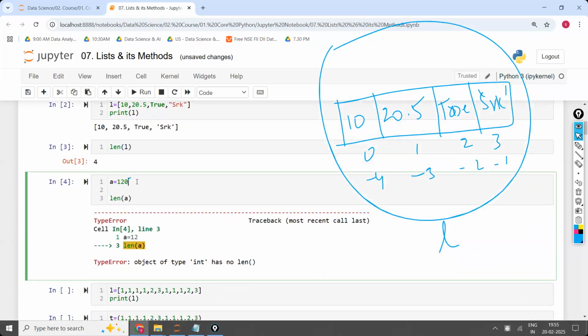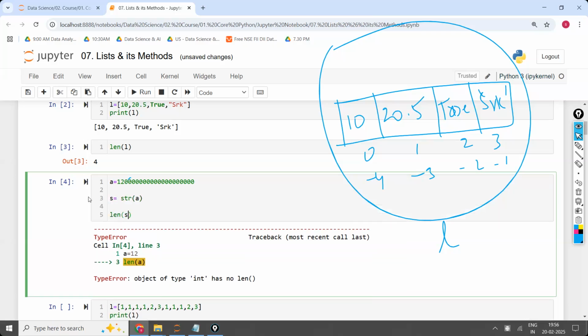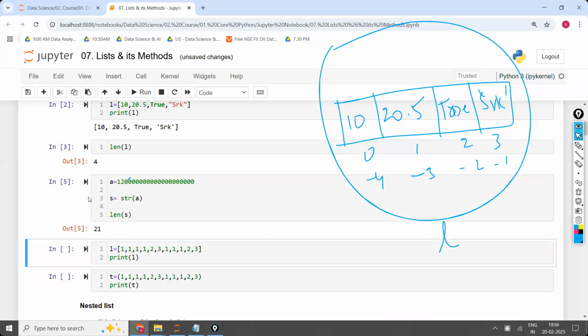Sir, for example, here I have this big number, and I want to calculate the length, and also the total number of zeros. Then what do I have to do in this case? First convert this to string. S is equal to str of A. Now it is automatically converted to string. Now you apply the length of S and ask how many characters are there. Total 21. Directly you can't apply the length function, but indirectly you can.